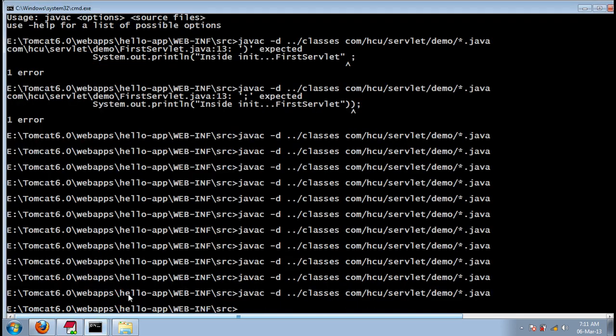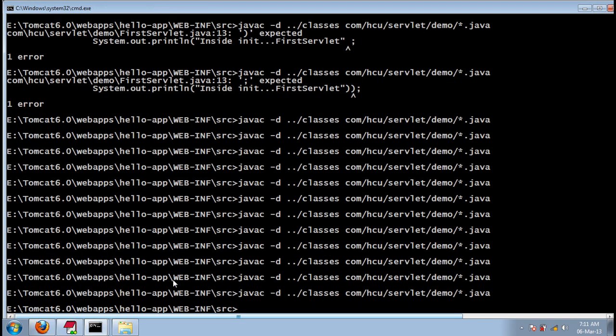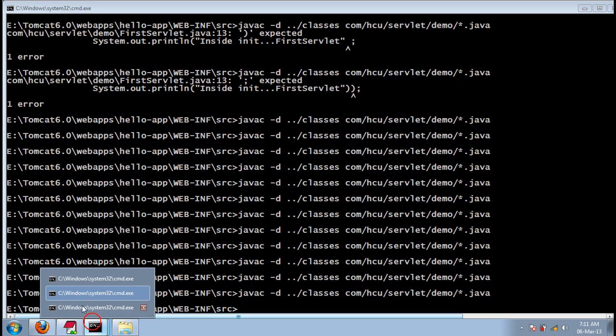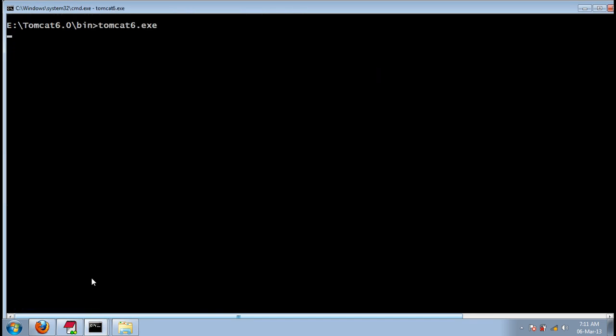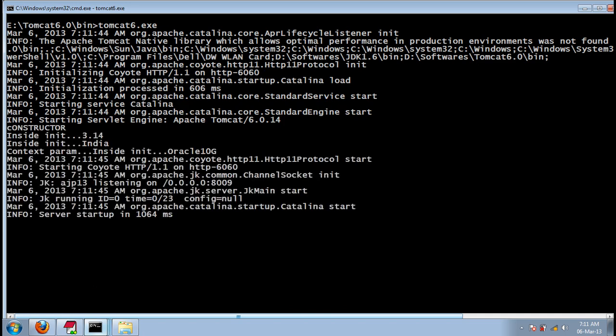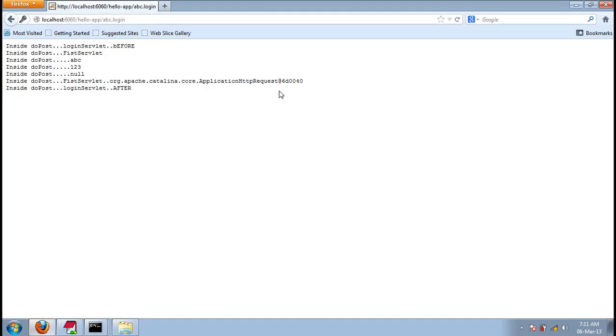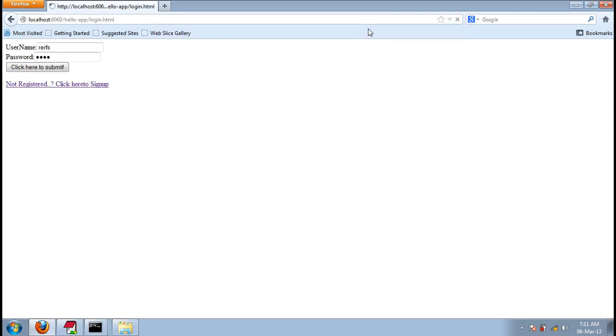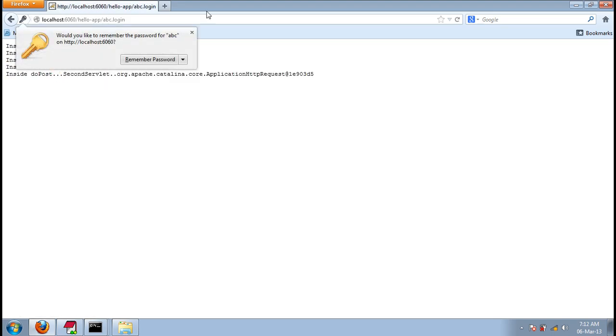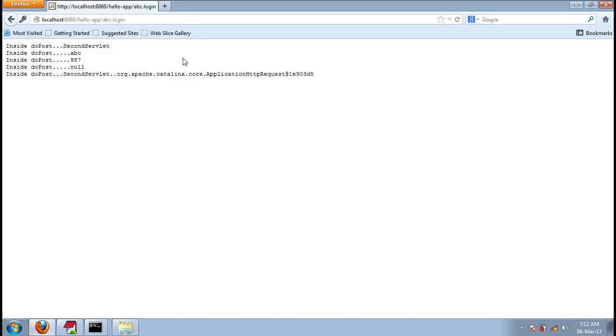Let me try to compile the application. It was compiled. Let me try to start the server. Server is started. Now let me try to access the login page. Let me try to refresh the page. I have given username and password and clicked on submit. Now where is the control?